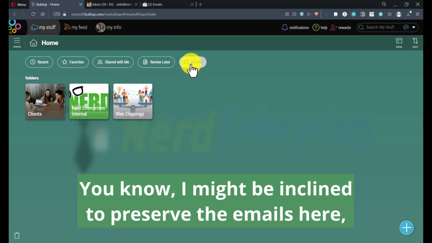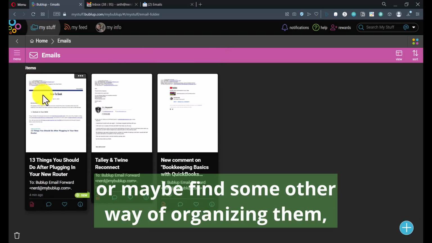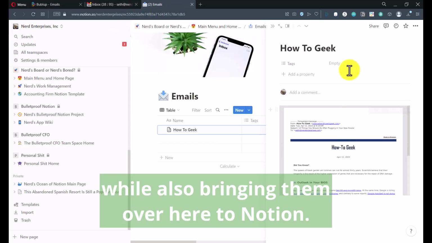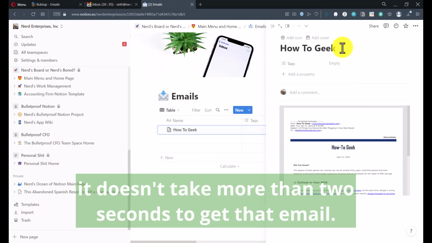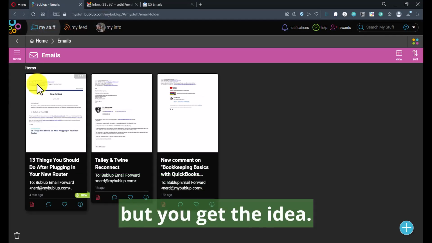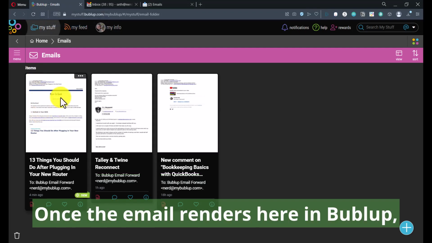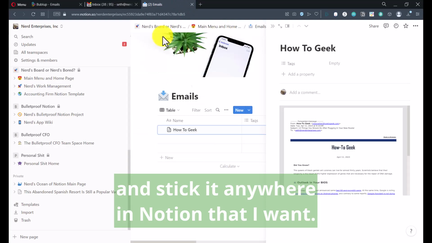I might be inclined to preserve the emails here, or maybe find some other way of organizing them while also bringing them over here to Notion. To me, for what I just showed you, it doesn't take more than 2 seconds to get that email. Well, maybe more than 2 seconds, but you get the idea. Once the email renders here in Bublup, it doesn't take more than 2 seconds to grab that share link and stick it anywhere in Notion that I want.